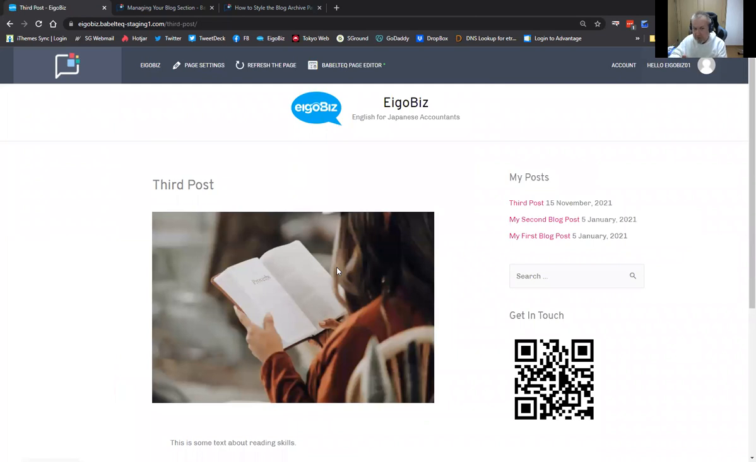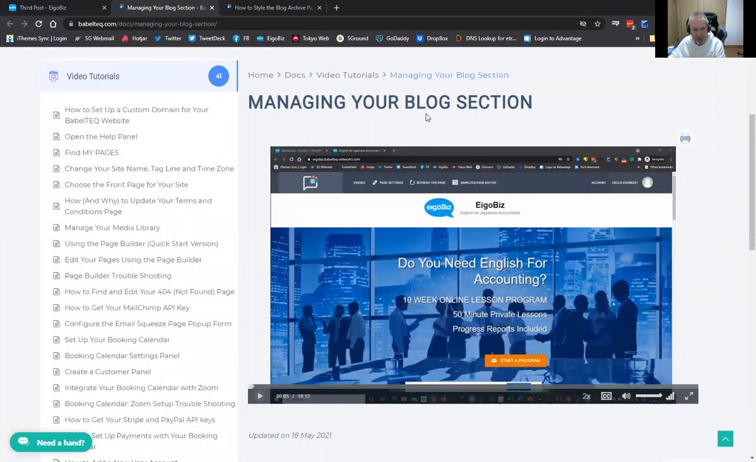So that's how we add posts. That's how we update the feature image. As I said, that was all covered in this blog post in here.